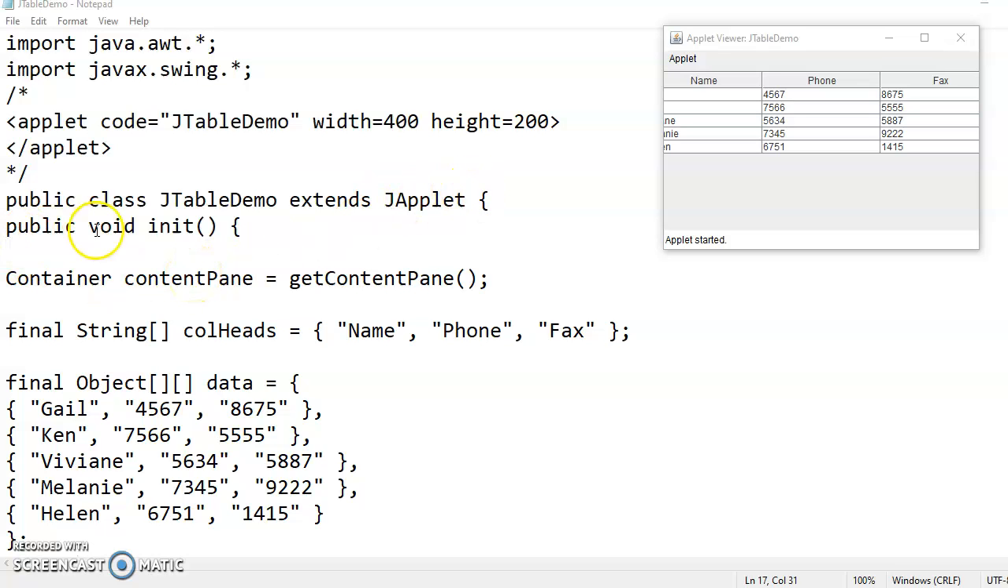Now within the init method, we'll be writing the entire code to display the table. The first line within our init method is Container with the object name contentPane equal to getContentPane. So this is the object of a Container which we'll be using to add the components on the applet.